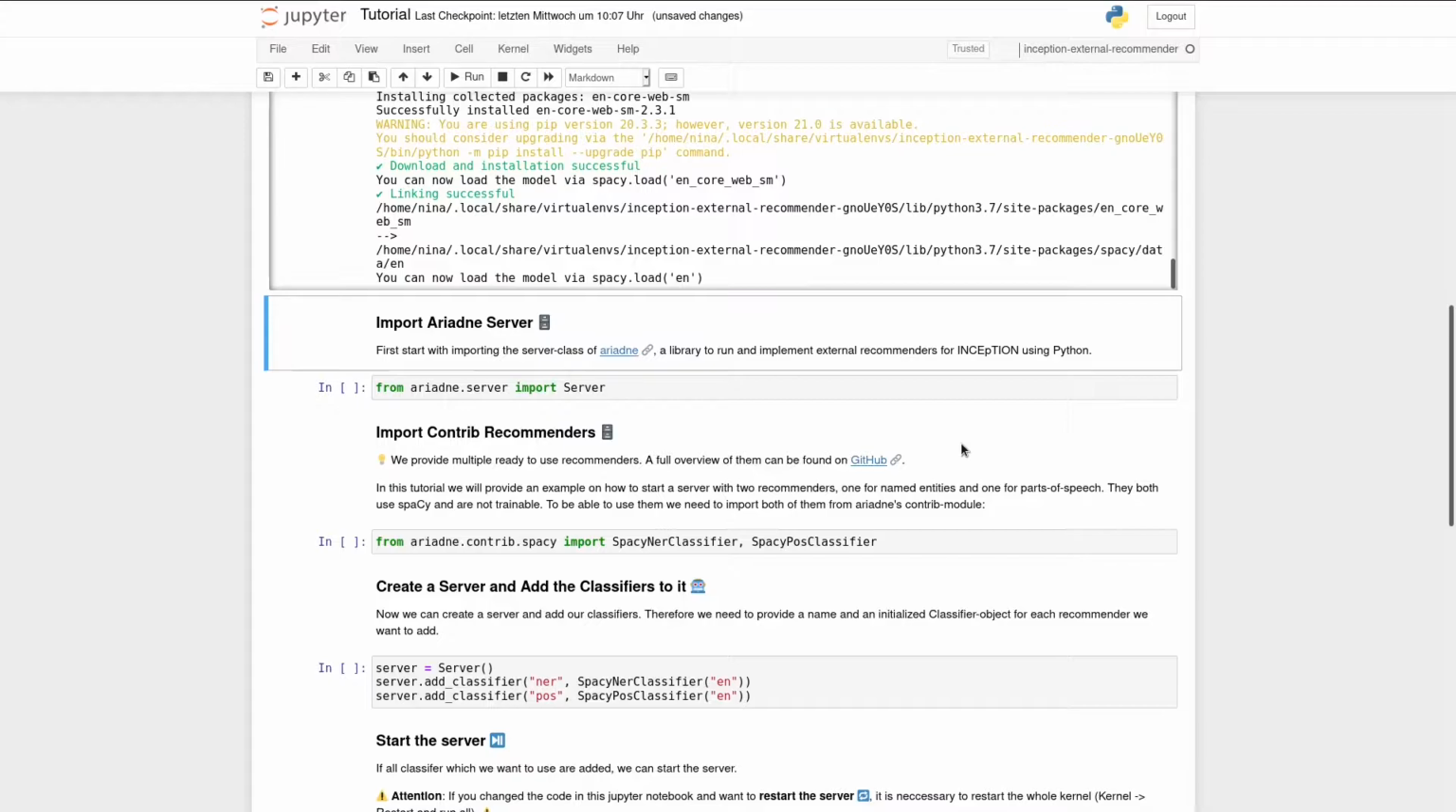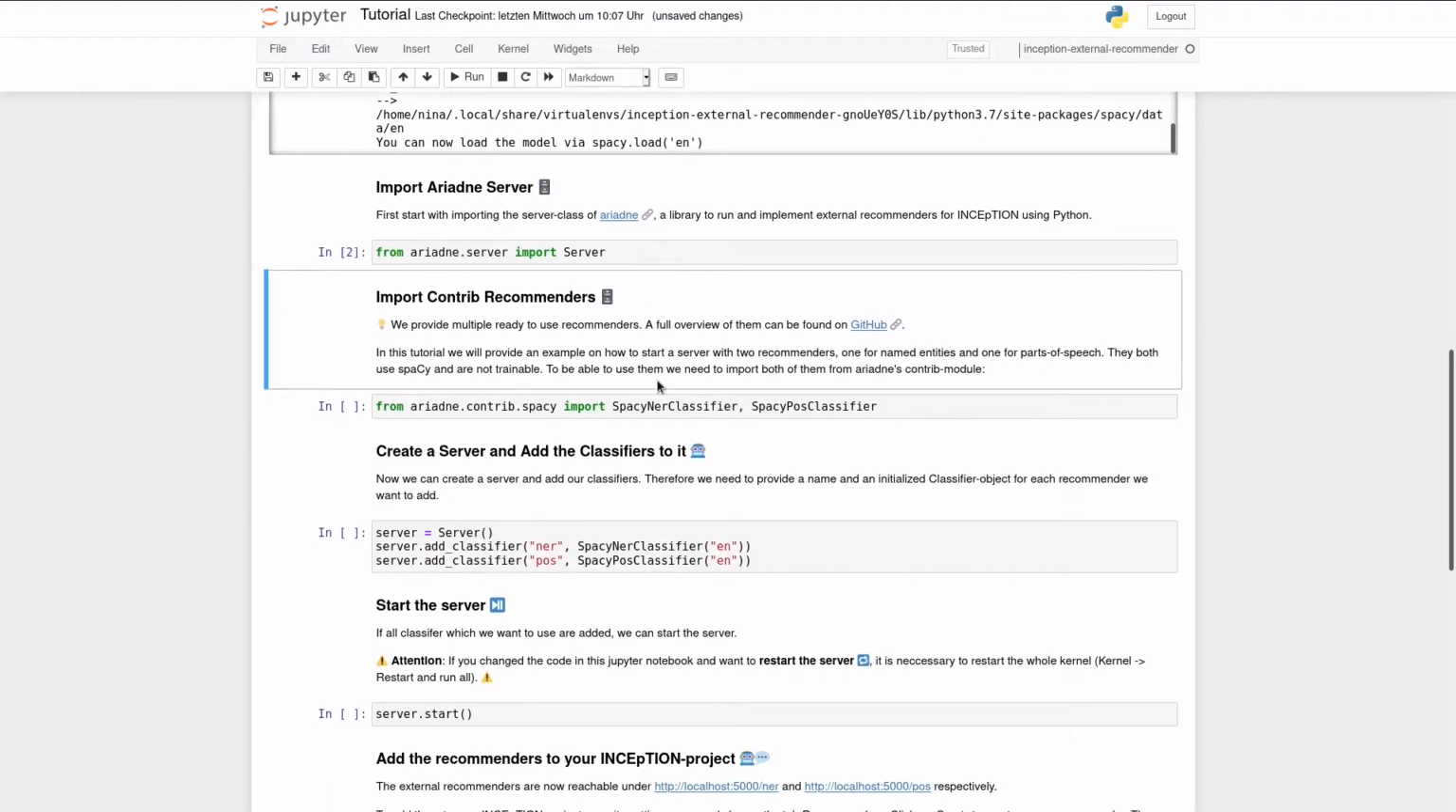We first start with importing the server class of Ariadne. This is a library to run and implement external recommenders for INCEpTION using Python. So just click on the cell and run it by pressing Shift and Enter. As mentioned previously, we provide multiple ready-to-use recommenders, like, for example, models from spaCy or scikit-learn, or even adapter-based models. A full overview of them can be found in the README of our GitHub repository, linked here.